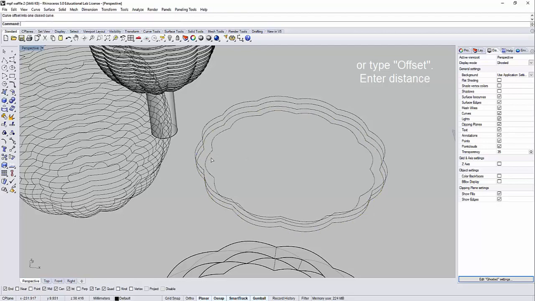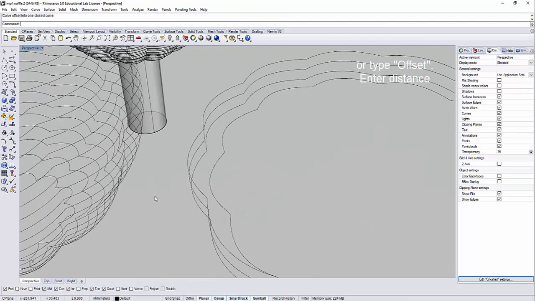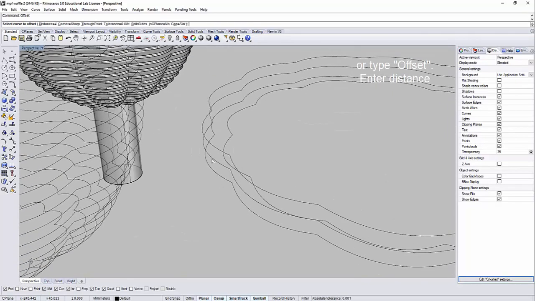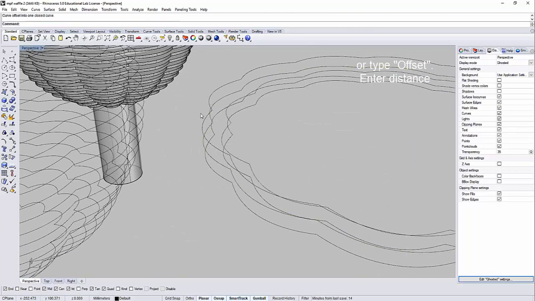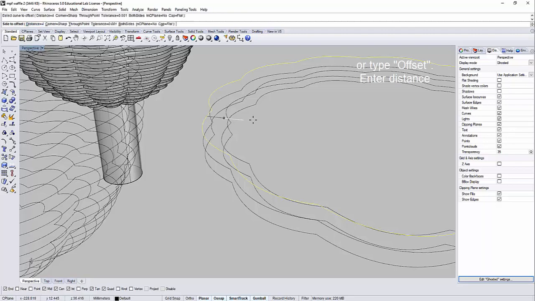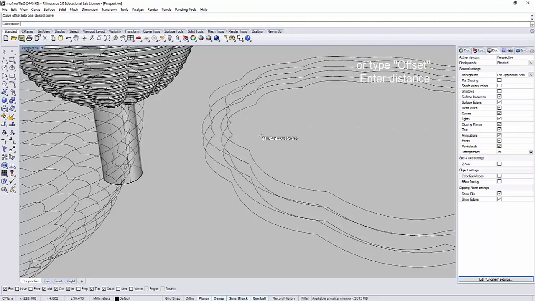Again, right click, offset, click to register. Right click again. They ask me to select curve to offset. So I select my second one and then I click. Right click again to repeat the command. Press outside and then offset inside.